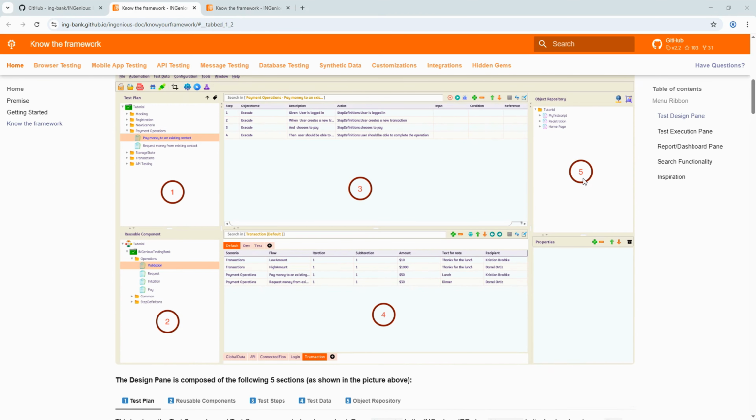Apart from that, the right hand side is the object repository, which is marked as number 4. Say, for example, you are doing a login scenario test, and there is a username field where you would like to input some text as a username. You need to identify that username input text box. That identification of the object will get stored under the object repository.